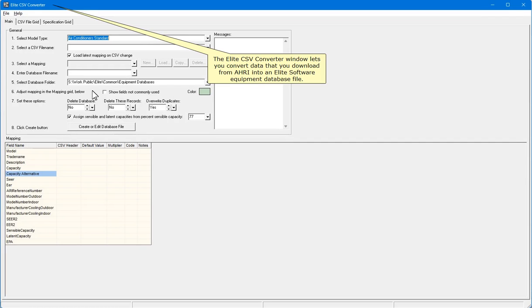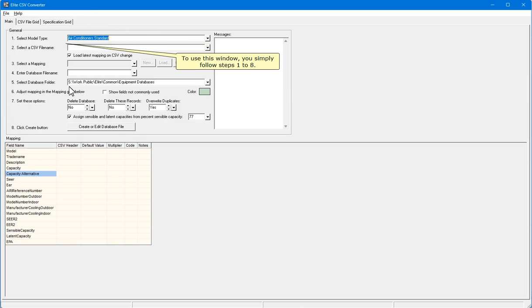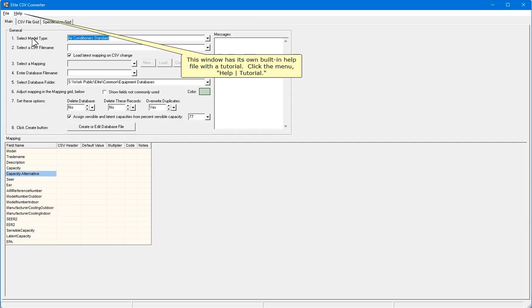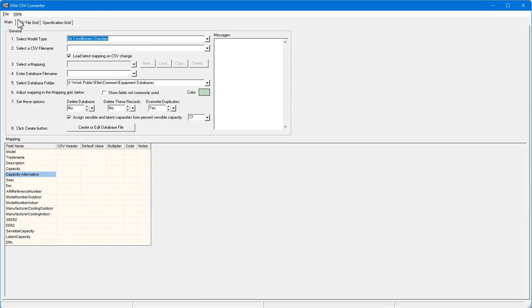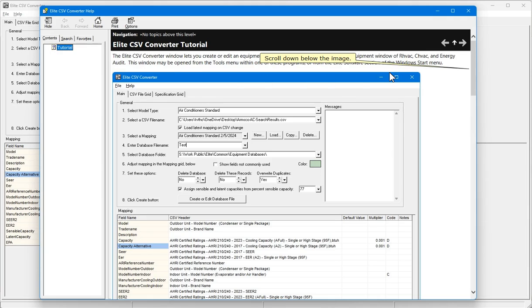The Elite CSV Converter window lets you convert data that you downloaded from AHRI into an Elite Software Equipment Database file. To use this window, you simply follow steps 1 to 8. This window has its own built-in help file with a tutorial. Click the menu Help, Tutorial. Scroll down below the image.